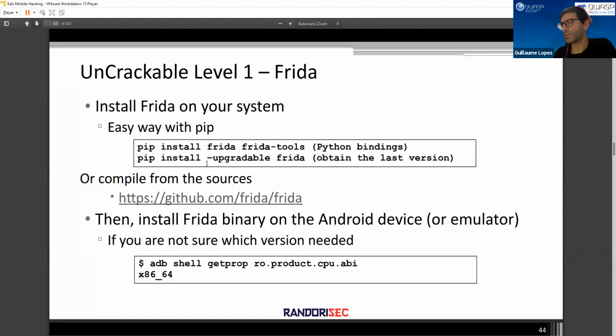Here I'm explaining how to install Frida. It's pretty easy with pip. We can perform pip install frida-tools, and frida if you want the Python bindings. If you want to check the architecture of your device or emulator, just remember this command. In our case, the emulator is x86-64.